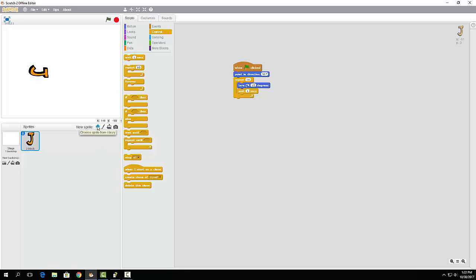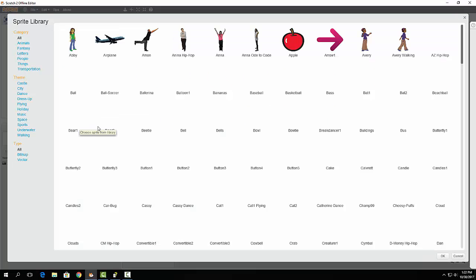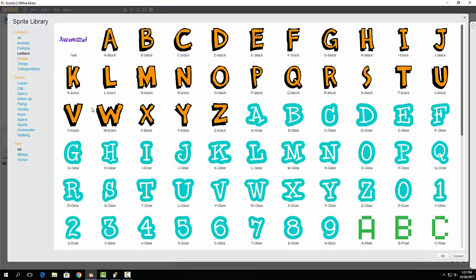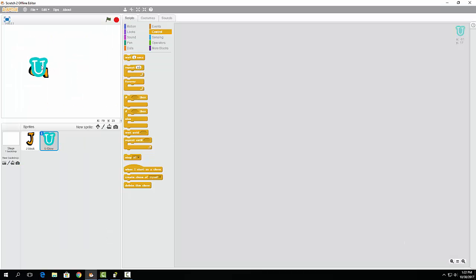So now I'm going to go grab the next letter of my name. So I'm going to grab a U, and I'm going to grab this different kind of a U, and I'm going to click OK. And I'm going to move my U over so I can move my sprites around the way I want them. So if I click on my J, I'll see the code that I just added. But if I want to apply code to my U, I need to click on my U over here. And you'll see there is no code because I haven't put any code on my U yet.